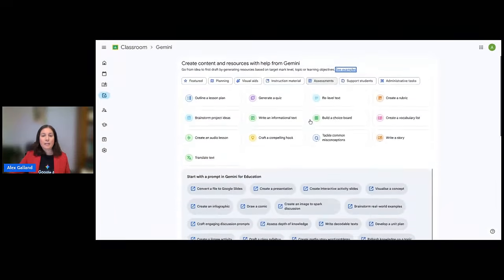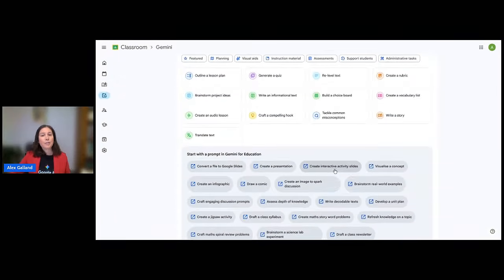Something else I might like to do with slides is to create interactive activity slides, because we know if students are interacting and playing, they're more likely to understand more deeply. It's just making the learning a little bit more engaging for them. So I'm going to click on Create Interactive Activity Slides.